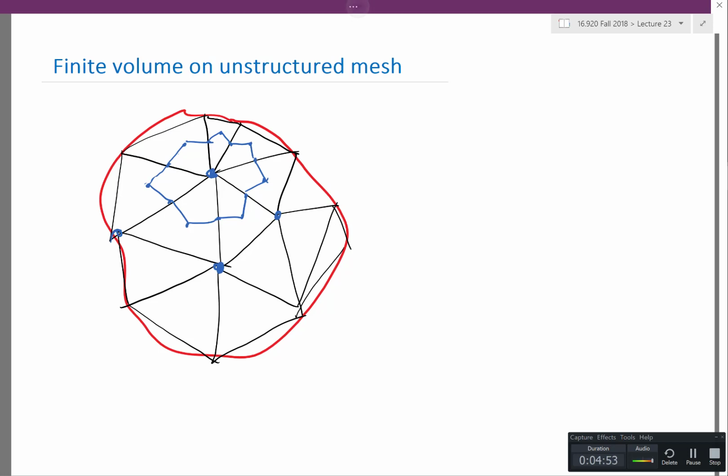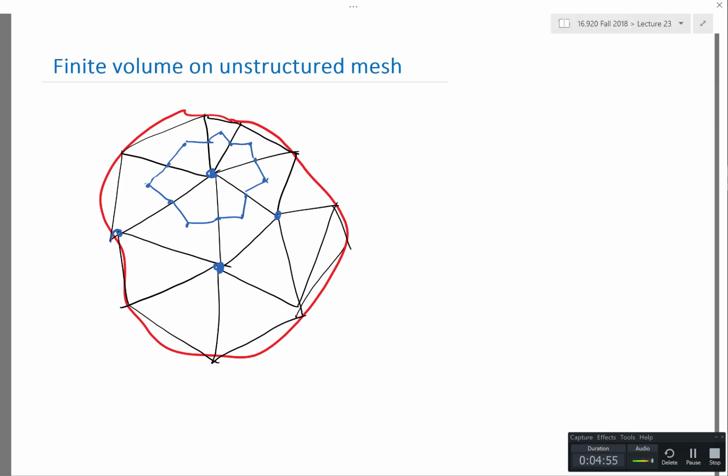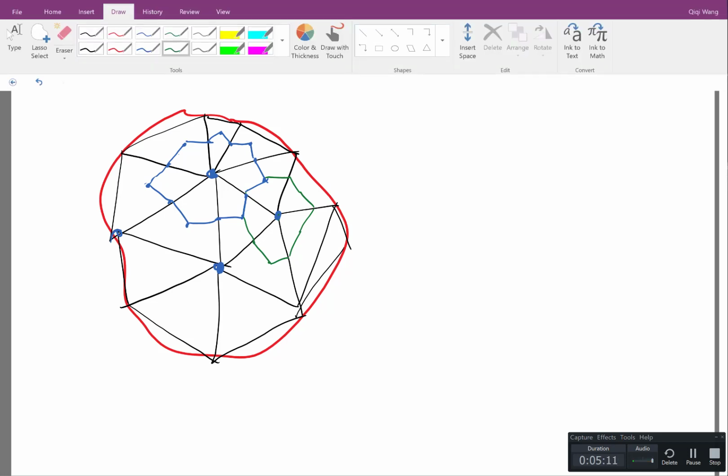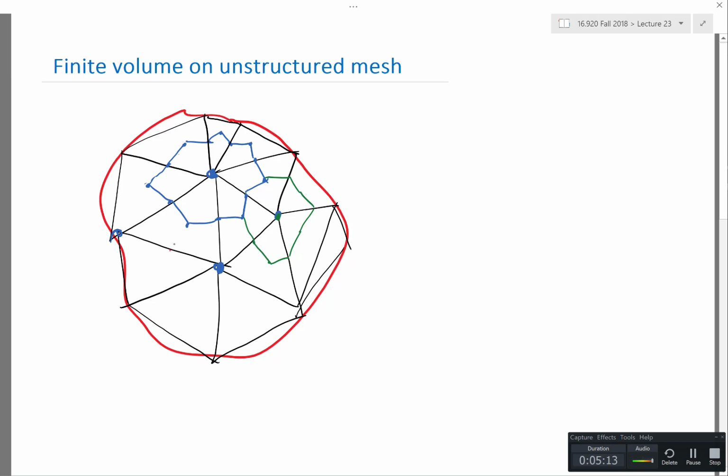And if you do the same thing for a neighboring node, for example for this node, you are going to be constructing a control volume that shares exactly the same boundary as the blue node, right? So this is a perfectly fine way of discretizing the entire space into non-overlapping control volumes that don't leave any gaps. So this is the so-called node-centered finite volume, right?